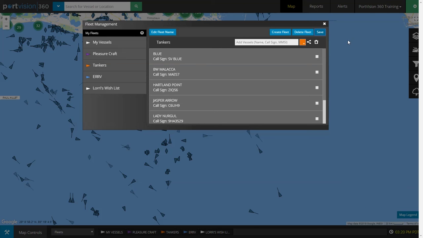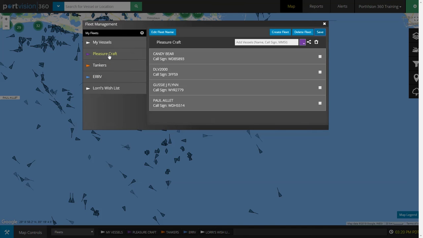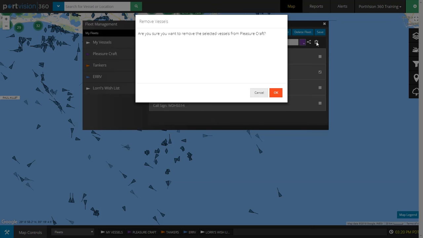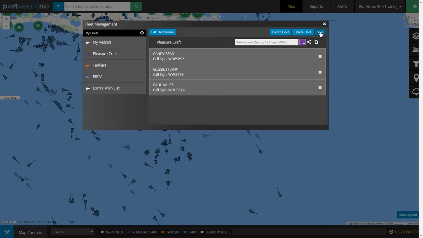Removing vessels from a selected fleet can be accomplished by checking the box next to the vessel to be removed. Select Remove Selected Vessels, which is depicted with the garbage can icon. Confirm intention to remove, and then select Save. Again, a green notification box will be momentarily displayed in the bottom right of your screen.